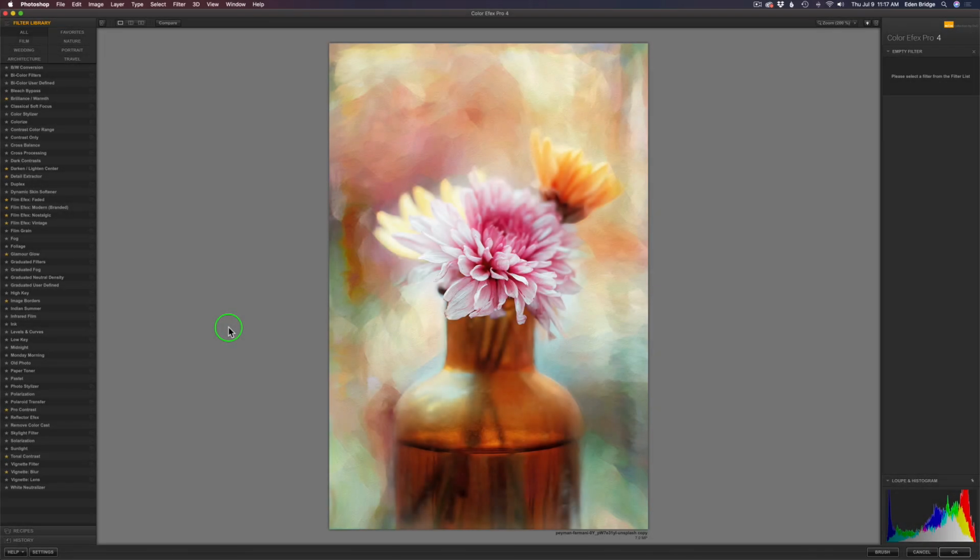Color Effects Pro 4 has been around for a very long time, and I'm sure a lot of you guys out there own it. It's now owned by the company DxO. They bought it off of Google, and I have the newest update, but I really love this software. And DxO are constantly working to improve it.